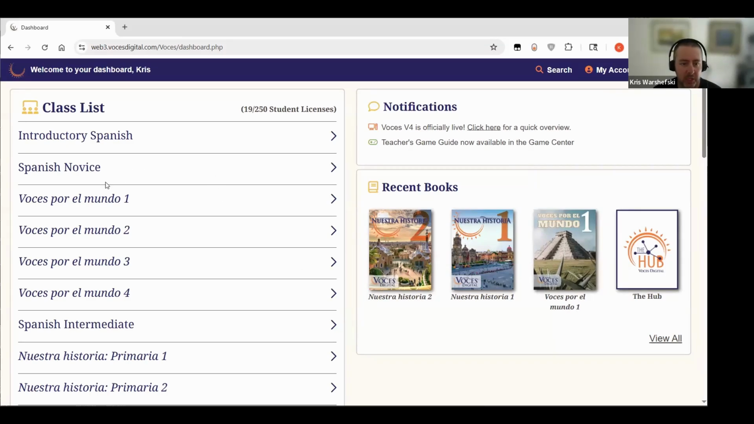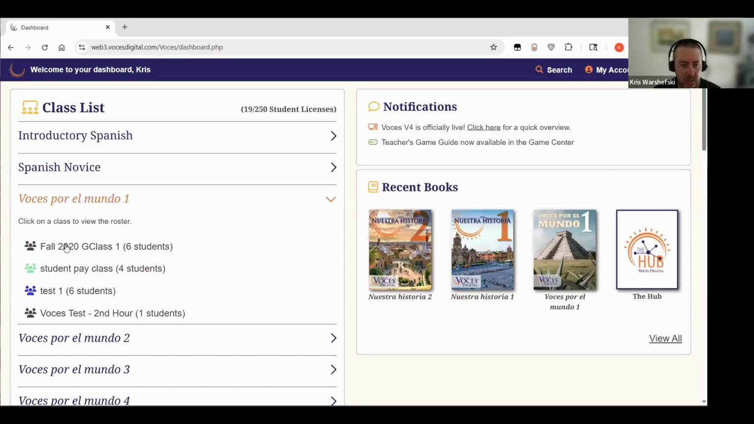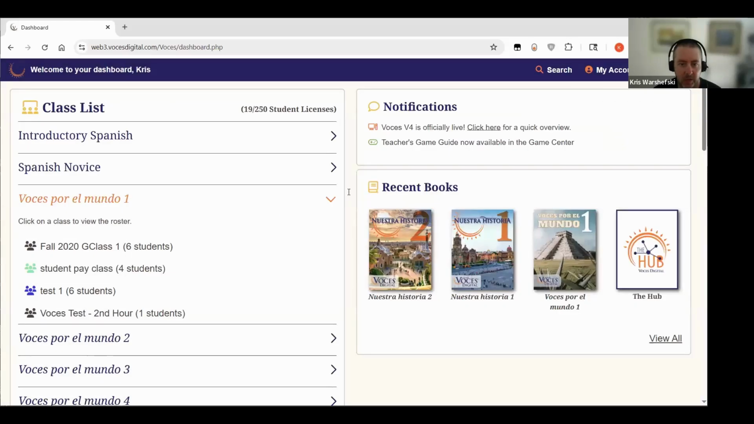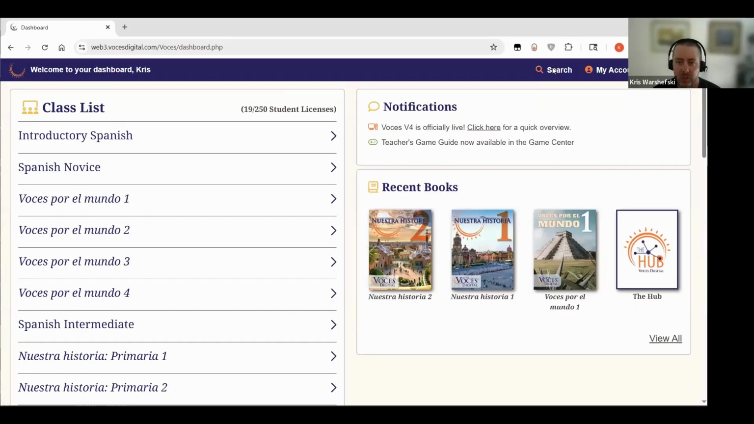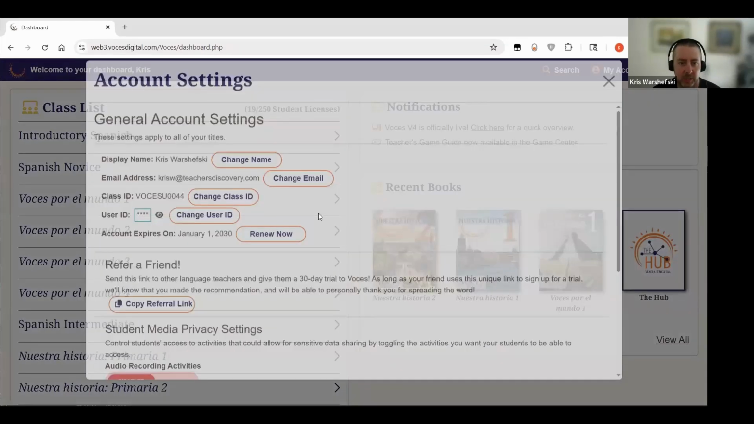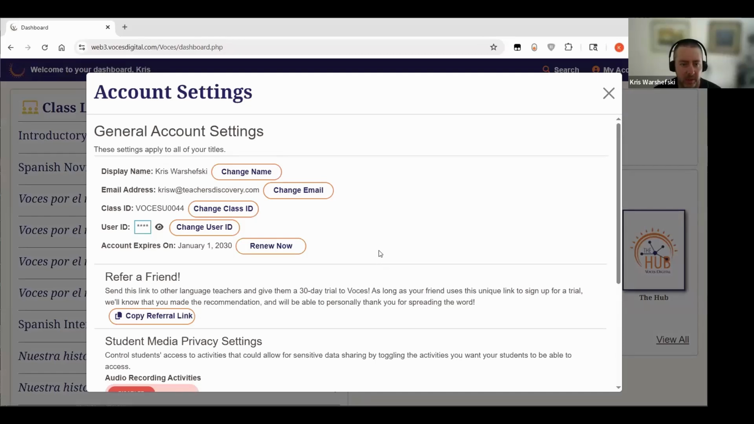Also from here, like I mentioned, you can view your class rosters. So I can see who's there and I can get my ID cards right from here. I can search across all titles from here, click on them to go right into them. And I can also manage some of my account settings.